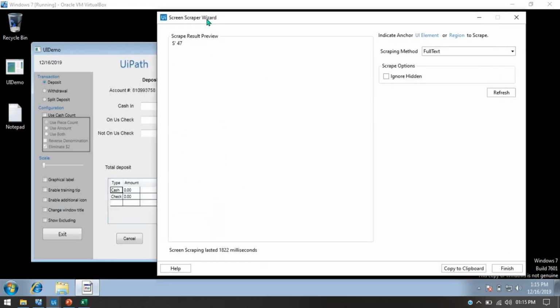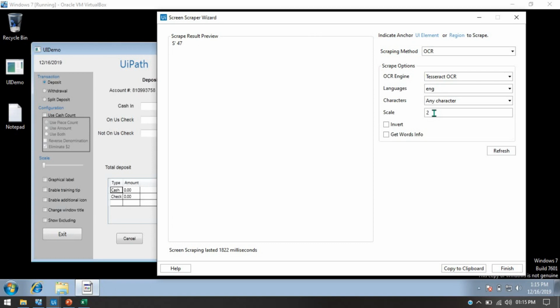As you have seen in my previous video on how to automate PDF invoices, I used OCR, and I told you how to use the OCR activities, this Tesseract OCR, how to use the scale, and how to use the profile. So same as that, you can again take this and refresh, and let's see if you are getting the correct data or not. Okay, so we have changed OCR to Tesseract, and we are getting the correct value 147. Now click finish.